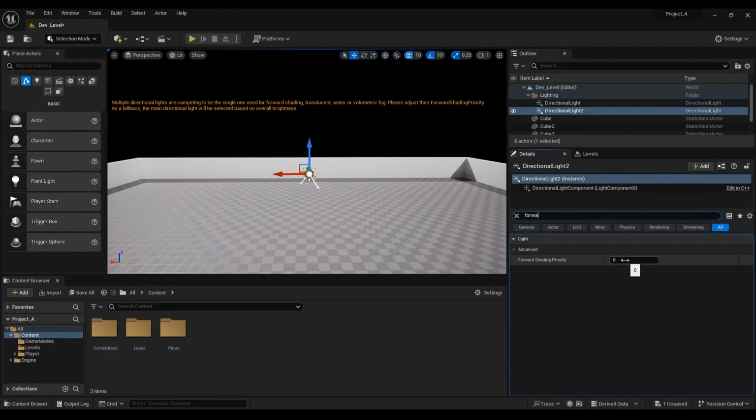I will change this to 1 because I have two lights. The first one is set to 0, so this one will be set to 1. And that should fix the problem. But if you have more than two lights, you will need to adjust the shading priority for each one by changing this value.